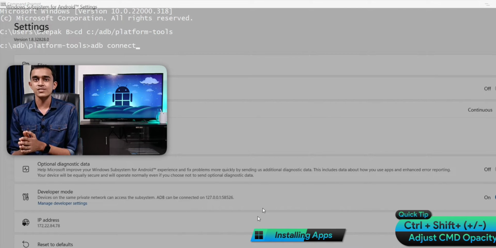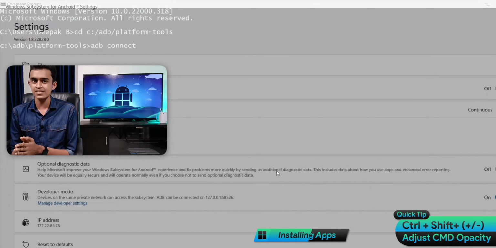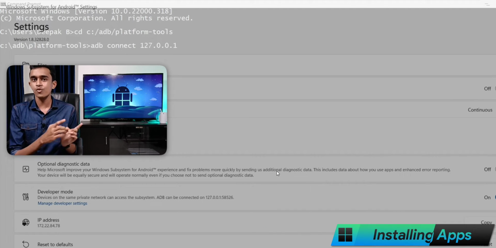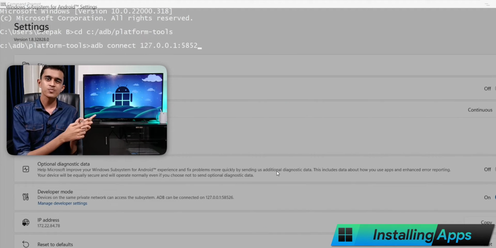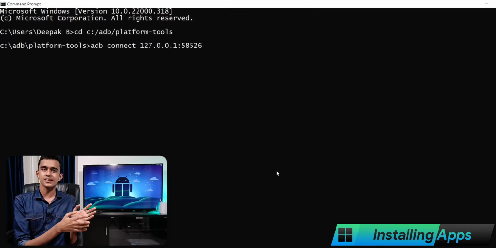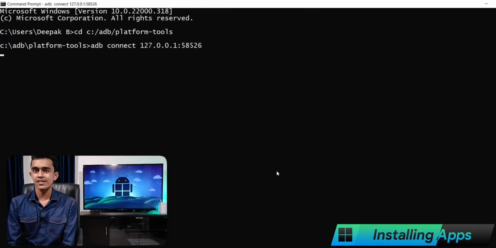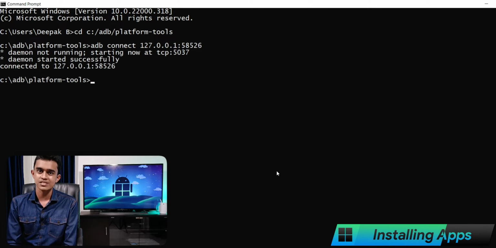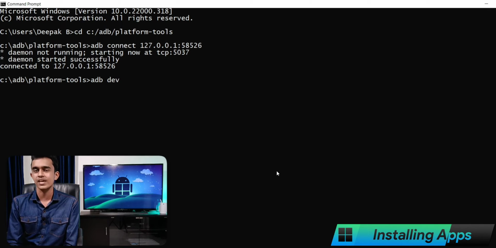So to get the IP address, you can go to the same subsystem settings, and under the developer mode option, you'll find the localhost address and the port number there. For some reason, that cannot be copied from there, so you can just see that and type it in the command prompt, press enter and wait for the connection to be established. So to make sure that the connection is established, you can use the ADB devices command, which gives a list of devices connected to the ADB.